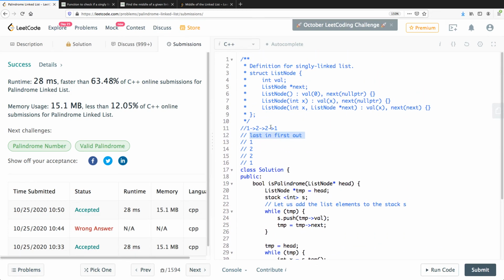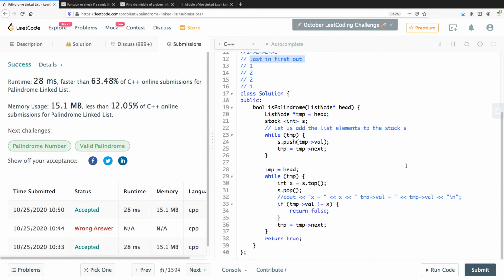So there you have it, and hopefully next time we'll try to do this in C as well. We may have to implement a stack, but until then, I wish you all the very best for your coding success in life.